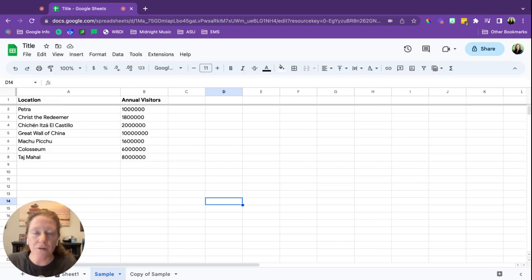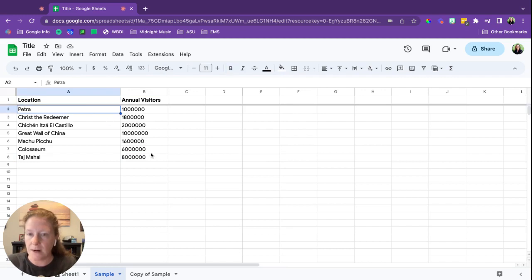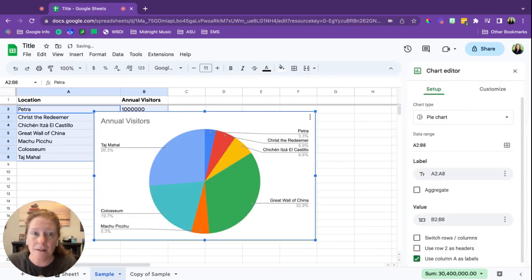Another great feature of Google Sheets is the ability to make charts and graphs of the data. So let's start by making a chart of the data we have right here. I'm going to go ahead and select what I have, and there's actually a chart button, insert chart. So select the data you want to make a chart of, click insert, and ta-da, there's your data.